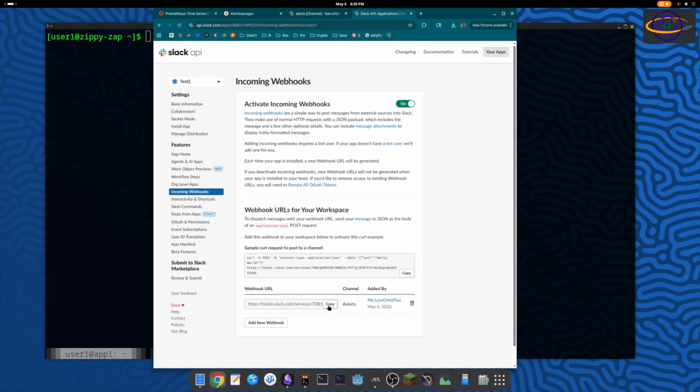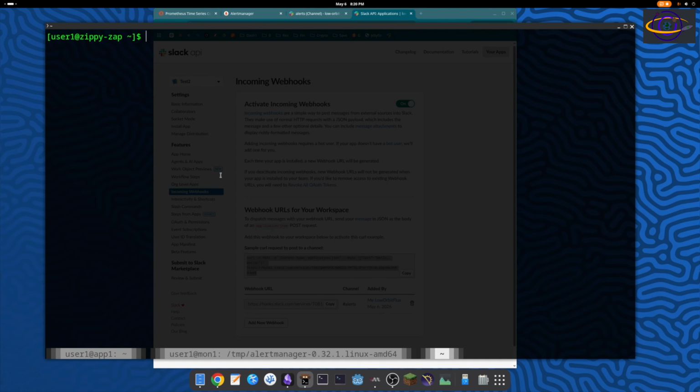This is our webhook URL. You can click copy to copy it if you want to save it. And you can use this command here. This is something you could run from a terminal. So hit copy to copy that. Now if you want to jump over to a terminal and actually send an alert, this is how you could send the alert from the terminal.